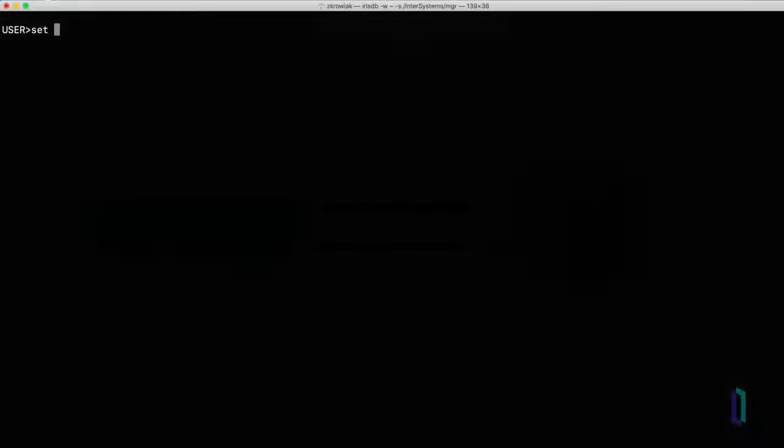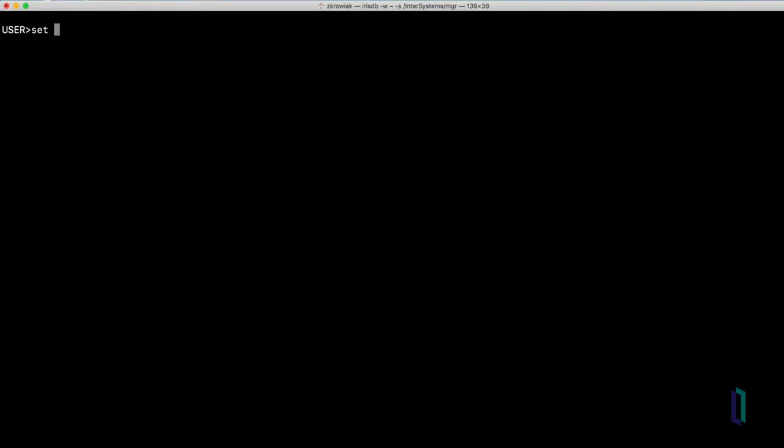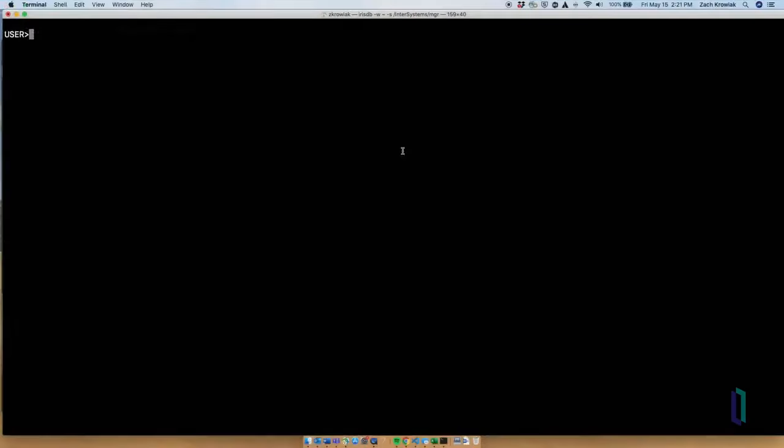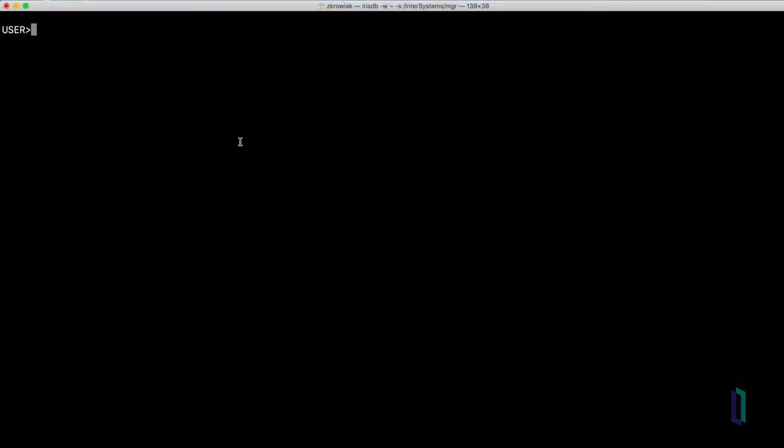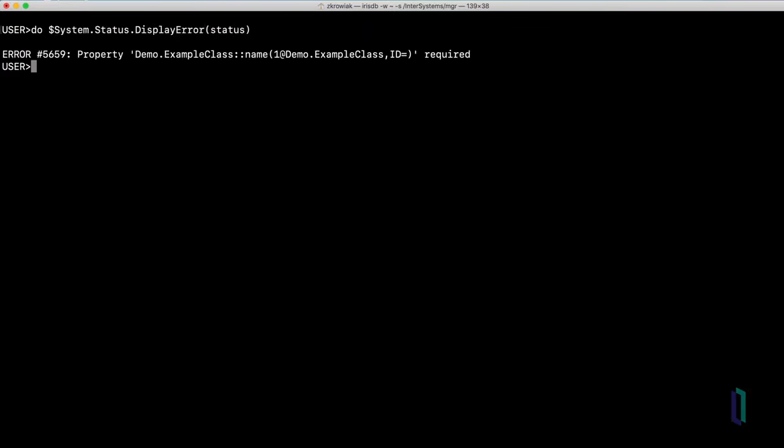For example, if you wanted to call a class method, you would type set status equal to $class packageName.className.method followed by parameters. Then you can pass that status variable into a built-in method designed to return a 1 if the status is an error or a 0 if it is not. Type write $system.status.isError. Write out an error message to the terminal, passing the status variable into $system.status.displayError.